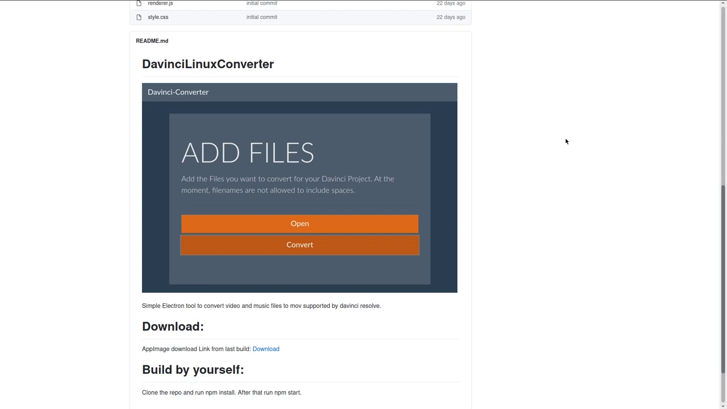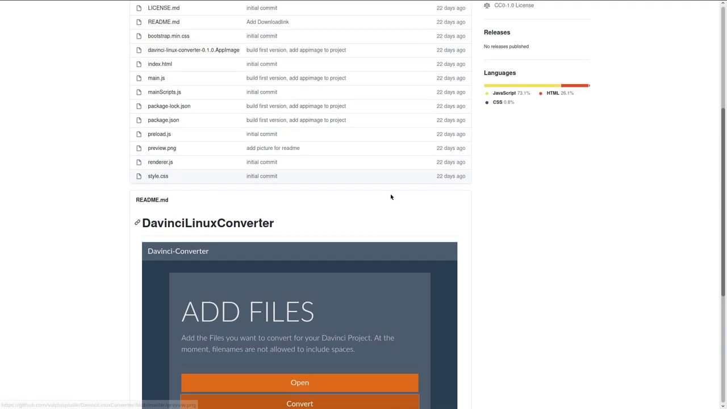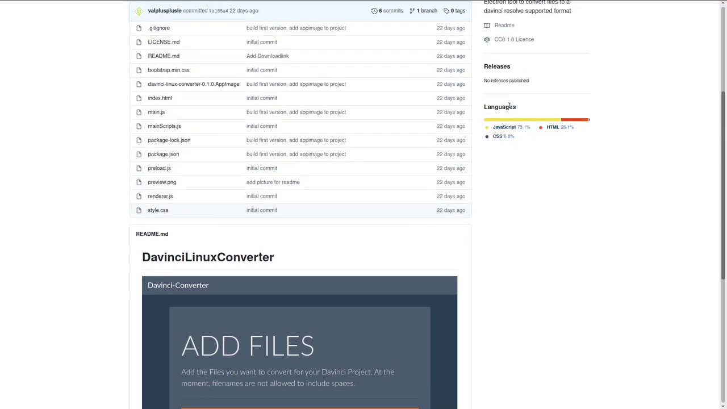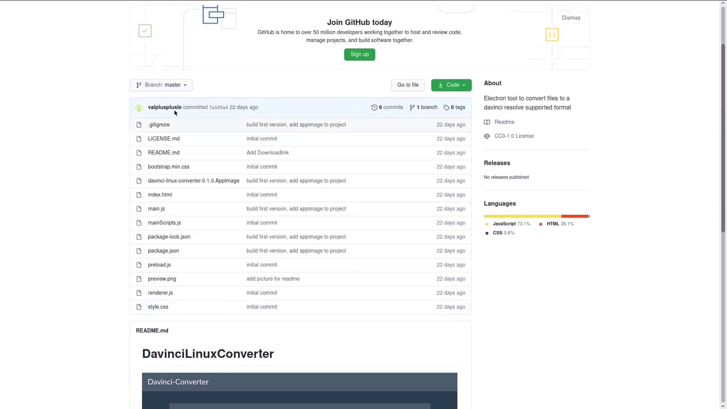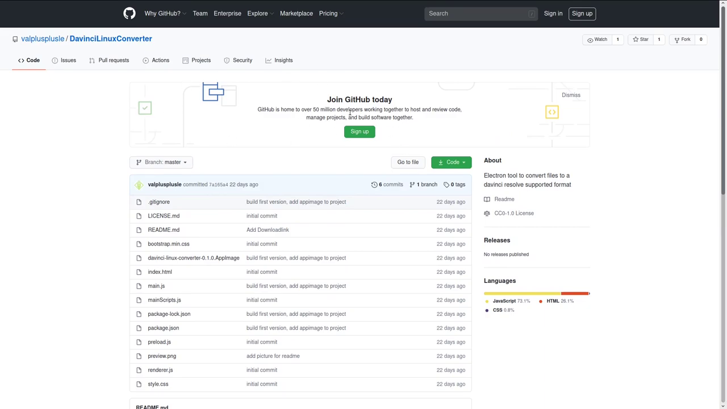Now, originally this video was just going to be a simple look at a tool called DaVinci Linux Converter, written by somebody who actually knows what they're doing. It's a little Electron wrapper program, written mostly in JavaScript, as in the actual interface, made by Val++. This GitHub page will be linked in the description.